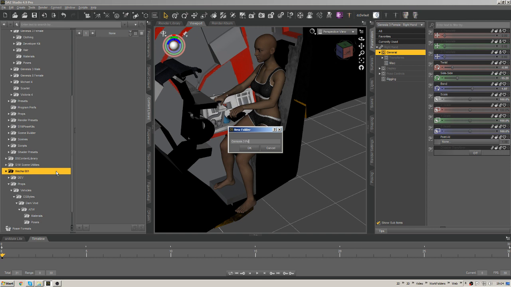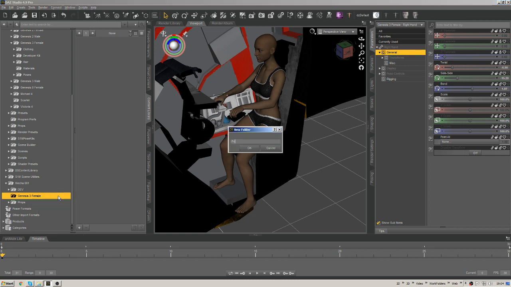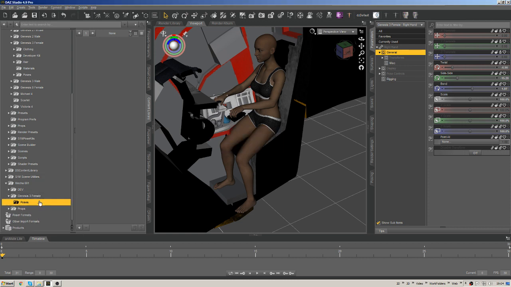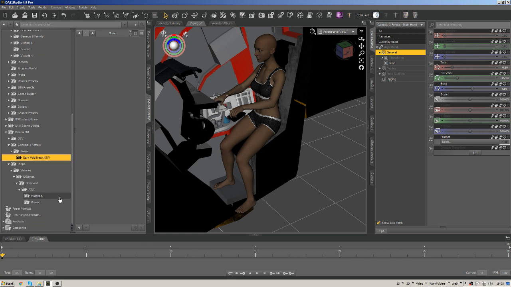Genesis 3 female, then a subfolder for poses, and then dark void mech ATW, I think is what I'm calling this. I don't know. I'm getting kind of bleary-eyed now. So, dark void. It's just dark void ATW. There we go. So let's come back in here.